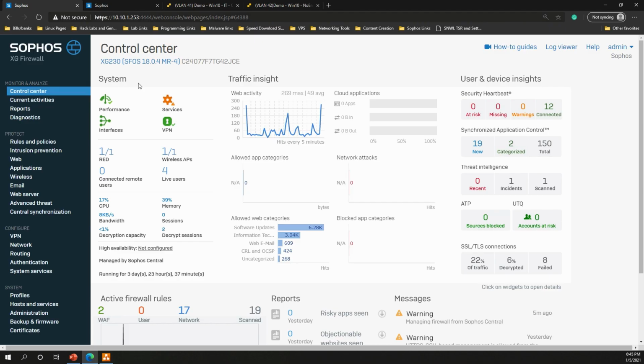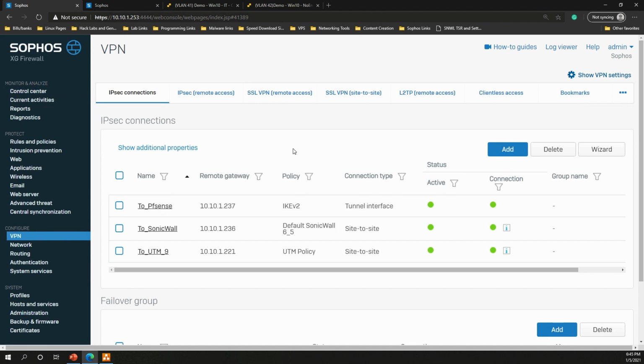Let's get in. Here's our main office firewall. This is an XG230 running Sophos 18.04. Let's go to the VPN. As you can see here, before I get started, I already have some VPNs created. I have a tunnel interface running an IKEv2 template policy to pfSense. I have a custom IPsec policy to a SonicWall. I also have another site-to-site to a UTM running 9.7.